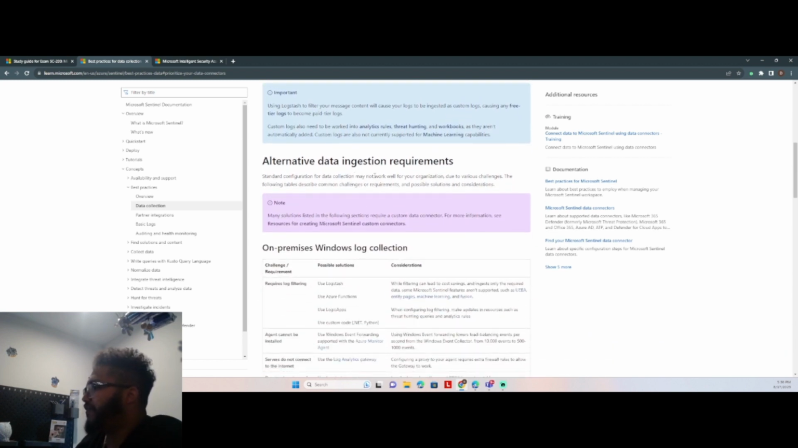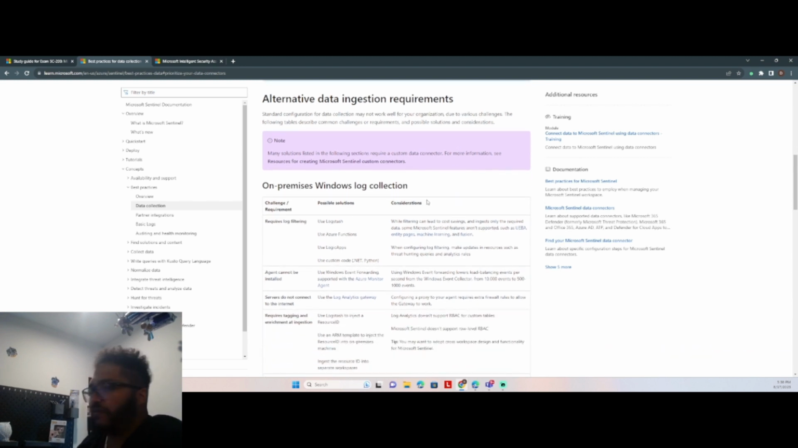So, alternative data ingestion requirements. It says standard configuration for data collection may not work well for your organization due to various challenges. The following table describes common challenges or requirements and possible solutions and considerations. I'll also write up a whole Medium article on this that'll go out later today.